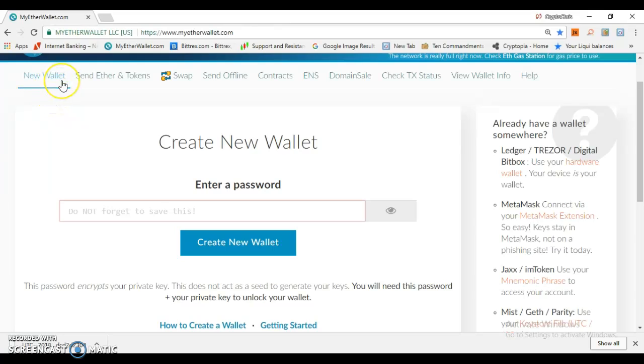Once we are on the site, all you need to do is click new wallet, and you come here, then you put your password. Let me just give you an overview. To access this wallet, you can also use a hardware wallet, which you can link to this particular website. For me personally, I use the keystore file and the private key to access my wallet.